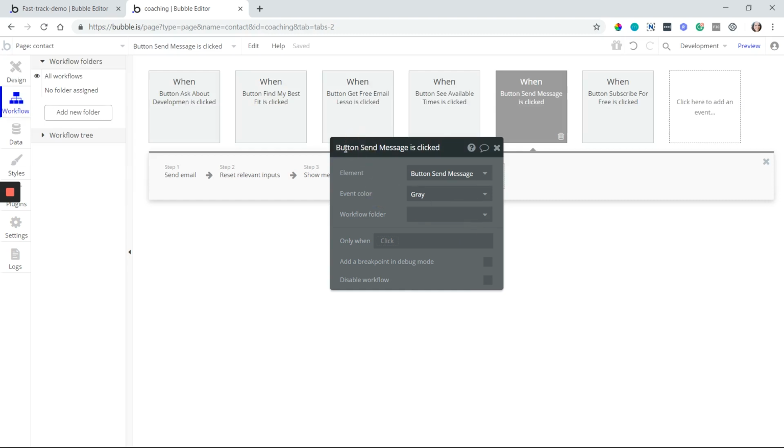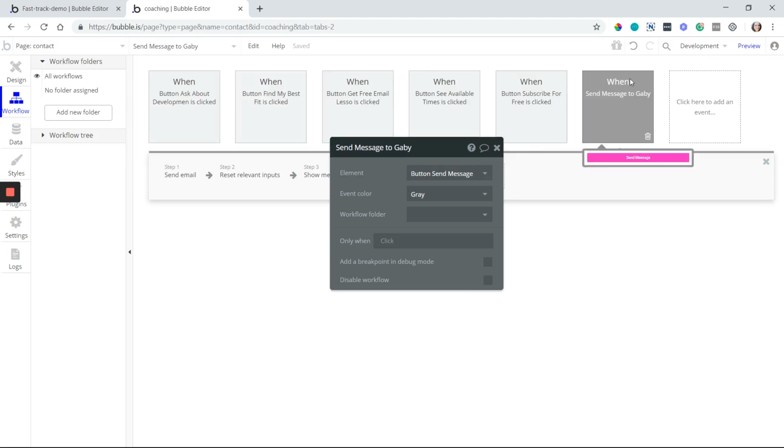You can also rename your events. Send message to Gabby, something like that. And so now I've relabeled it. It sorts itself alphabetically. So a lot of times I end up putting numbers in front of them so that I can see if there's a specific sequence of things, or if I just want to group things differently, I can do that. You can also put events in workflow folders.